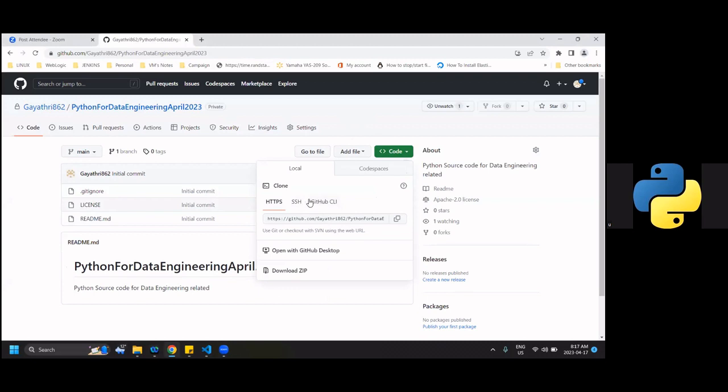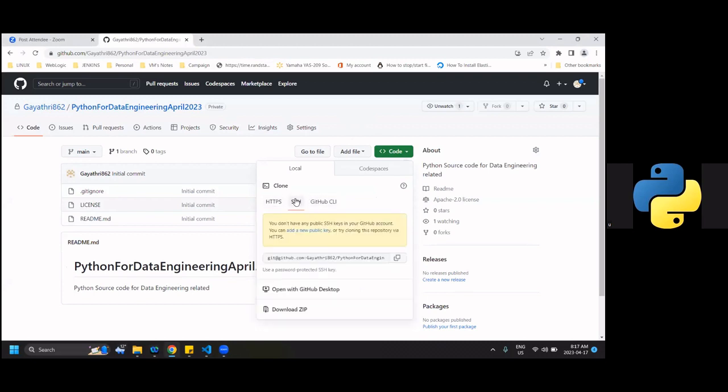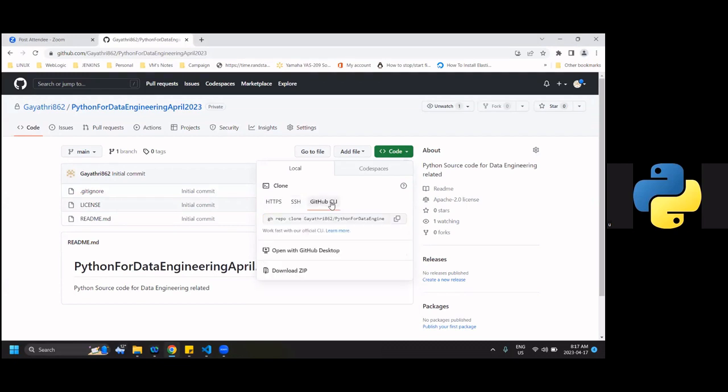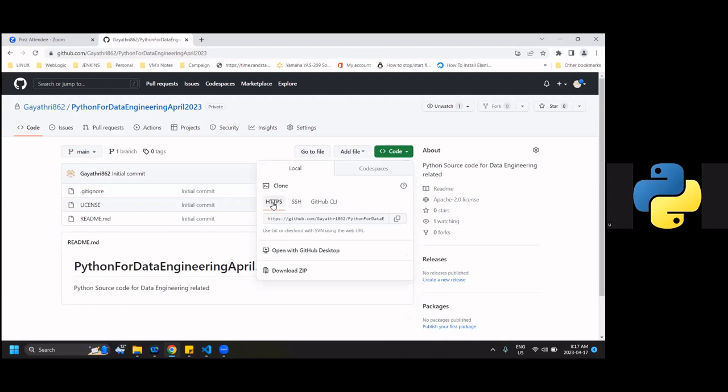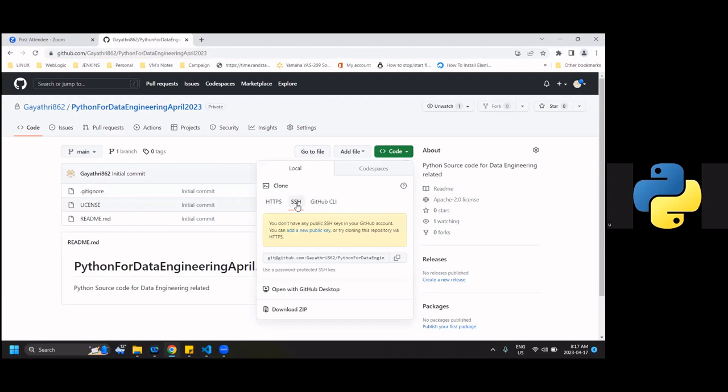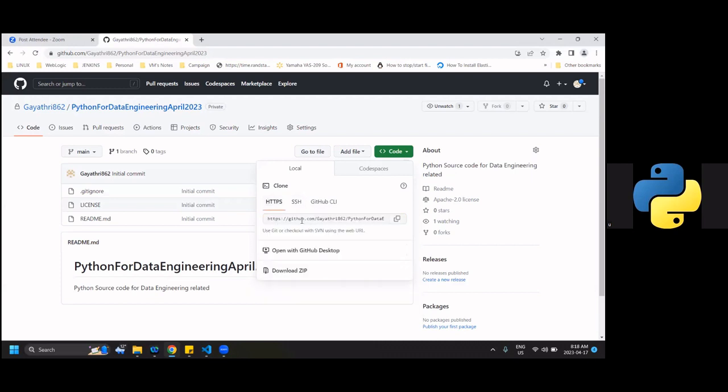There are three ways to clone actually. One is using HTTPS, the second is SSH, and the third is Git CLI. Git CLI is related to GitHub, but the first two are common to any code repository management. SSH means first we need to configure an SSH key locally. As a beginner it would be a bit difficult, but it's a one-time job. Whereas HTTPS means with username and password. So how to do it?